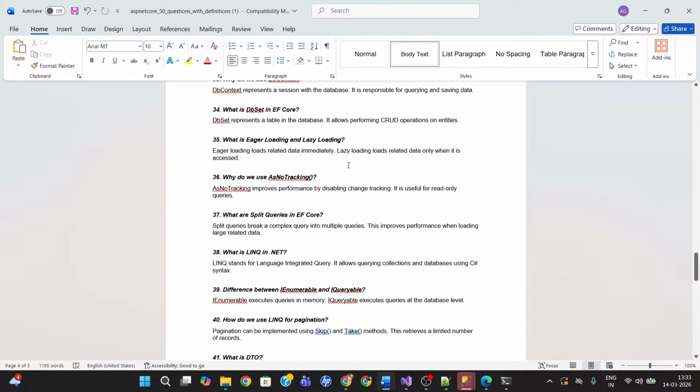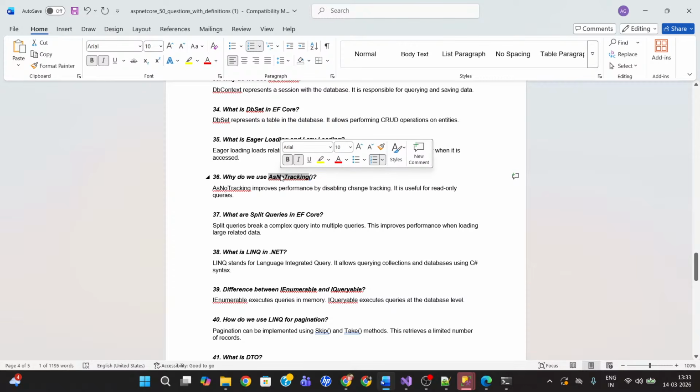Next one is AsNoTracking. AsNoTracking is used to improve performance by disabling change tracking. So you can see it is used only for read-only queries. For example, in a get all method, you are just getting data from the database. At that time we disable tracking because we are not changing anything. So at that time we can write AsNoTracking here, so it will improve the performance. For example, your user table has like 1000 records. If you do not add AsNoTracking, it will track all the changes, and that impacts the performance. That's why we are writing this.